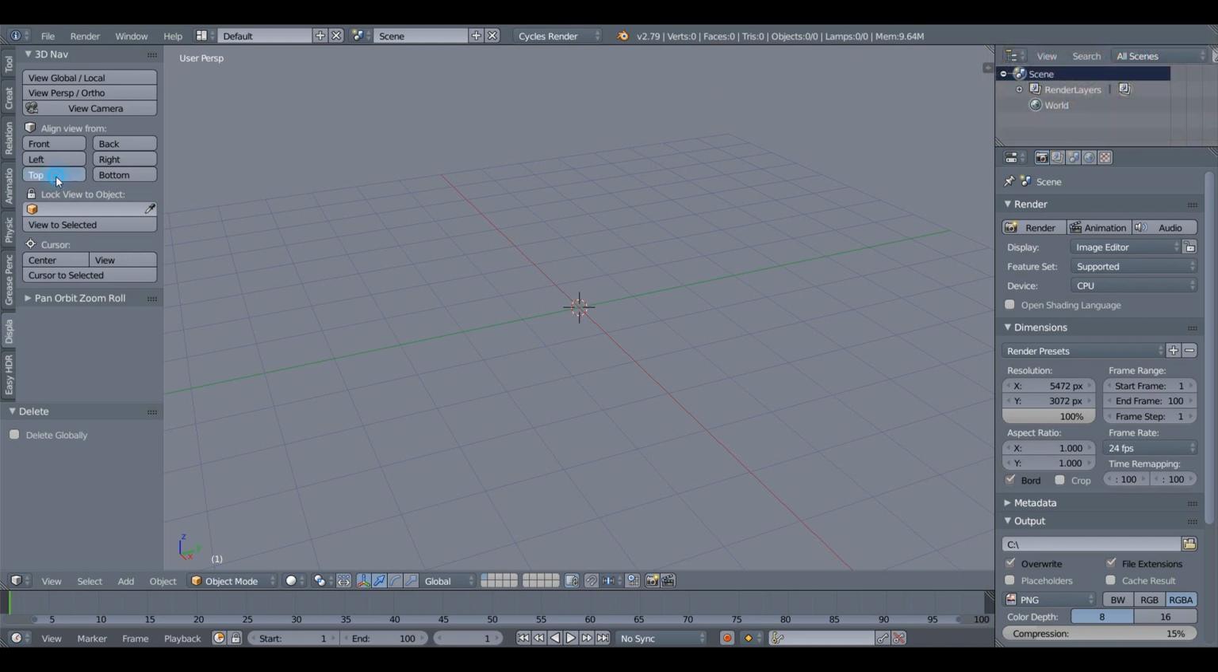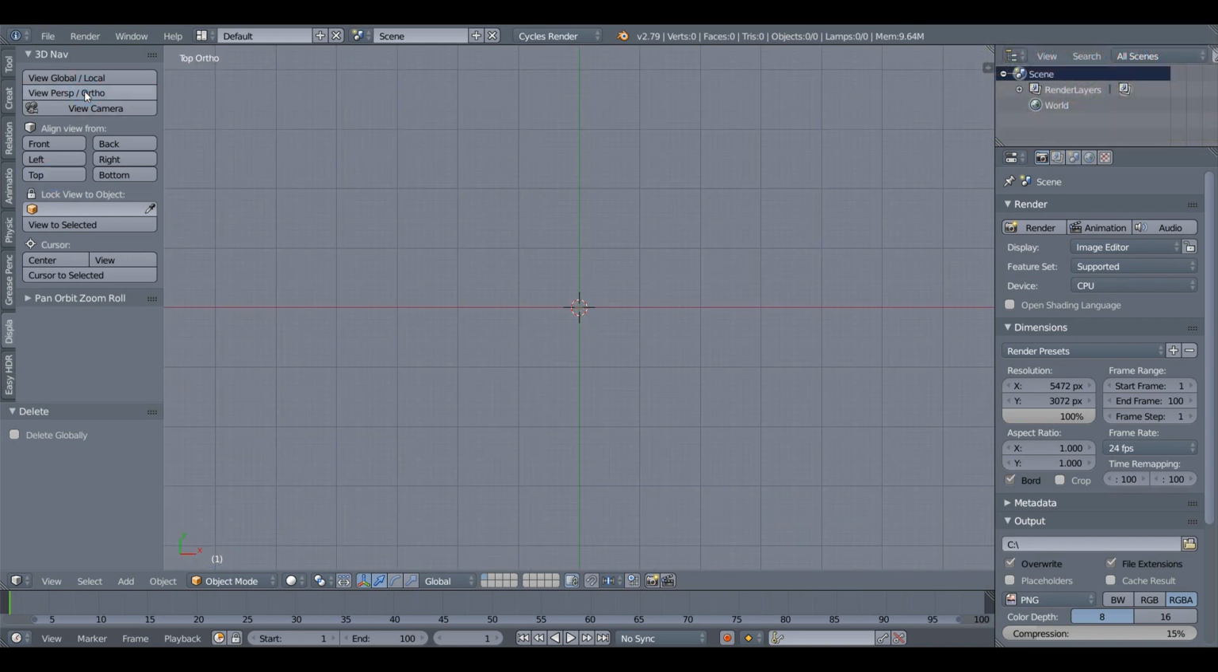Make sure that you're in the top orthographic view. On your keyboard, you can just press 7 for the top view and then 5 for the orthographic view.